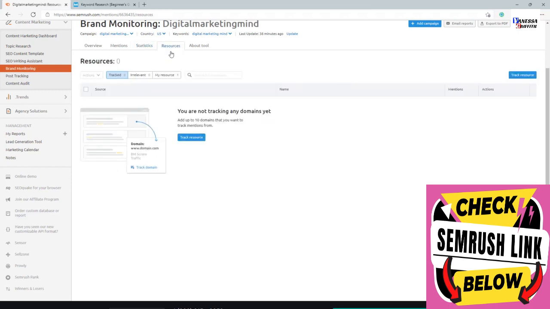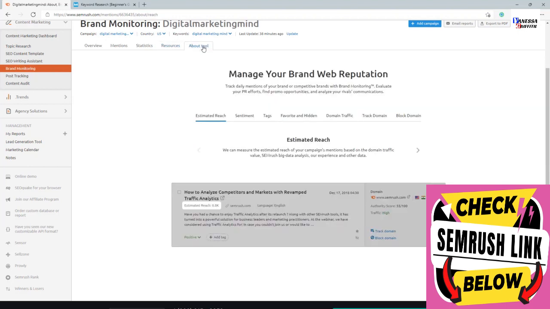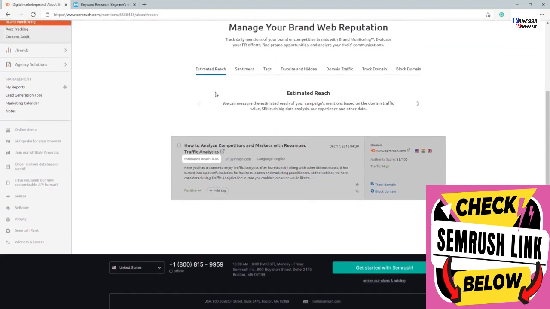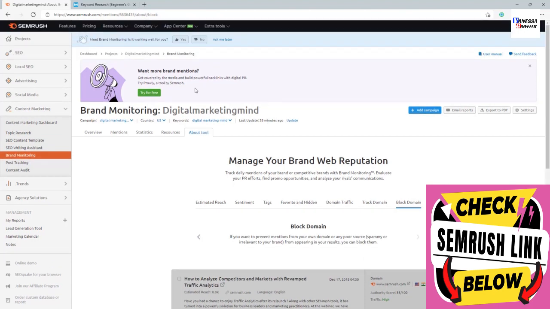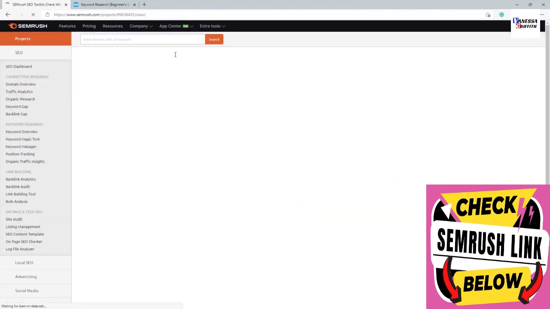Resources is again where you can track a resource. For example, I can give an external domain and keep track of that as well. Depending on your need, you can collect that data. And About basically gives you an explanation of what it's doing, so you can get a better idea of what kind of data you can see from this particular tool. So that is what brand monitoring does.